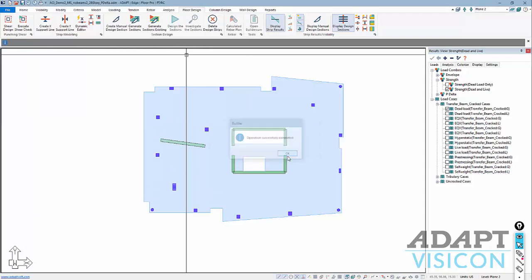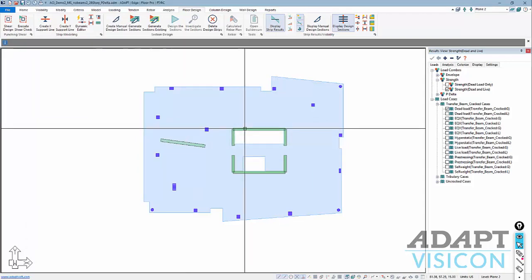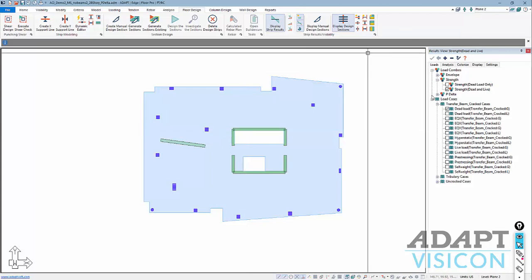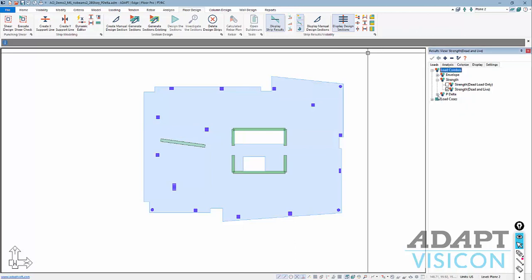So that's done. The question now is, how do we get results? There's two sets of results. There's graphical results, and then there's our tabular results. Let's first determine which combination I want to select the results for. Do I want to isolate one of the strength combos or just use an envelope of strength? I'll use envelope of strength.